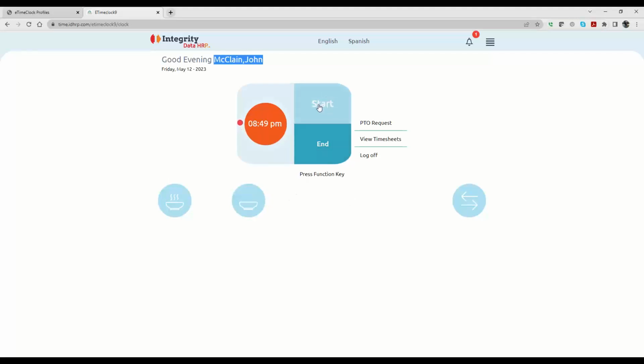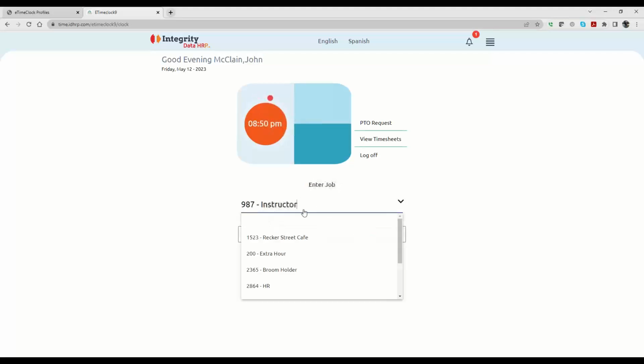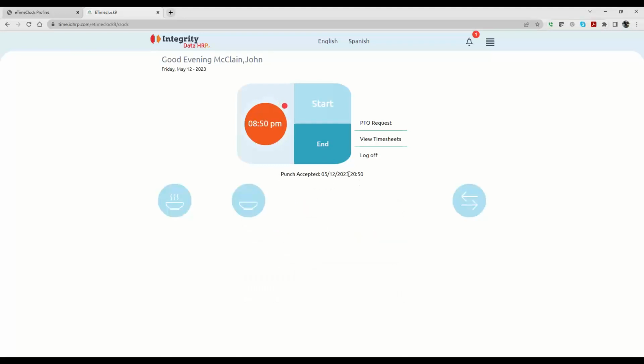To clock in, I would just simply click start. And in this particular setup, I have the ability to change my departments and job. This is my home department. So if I'm going to stay in that department, I just click OK, and then come down here and change my job from the drop down and click OK. My punch was accepted. I'm clocked in.